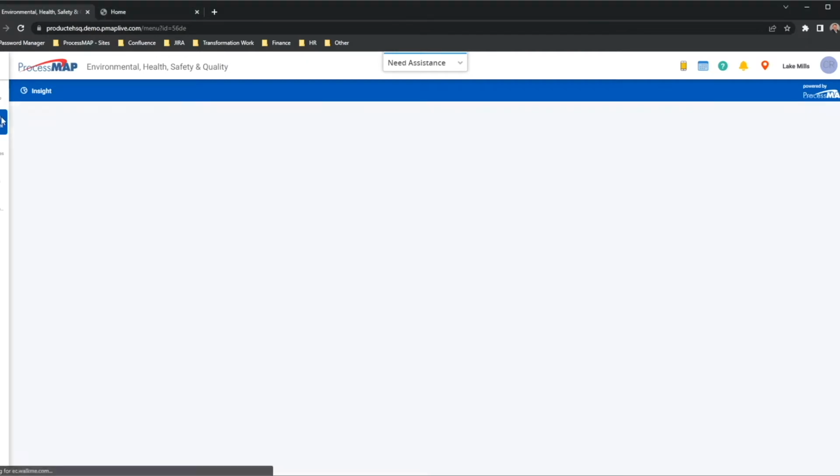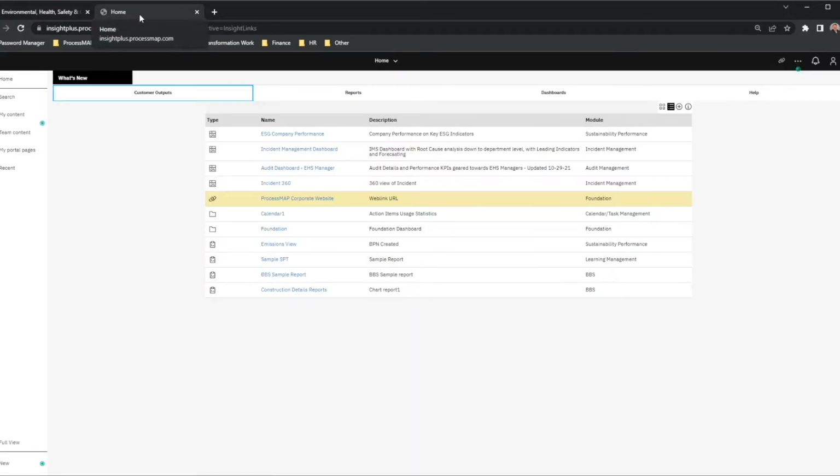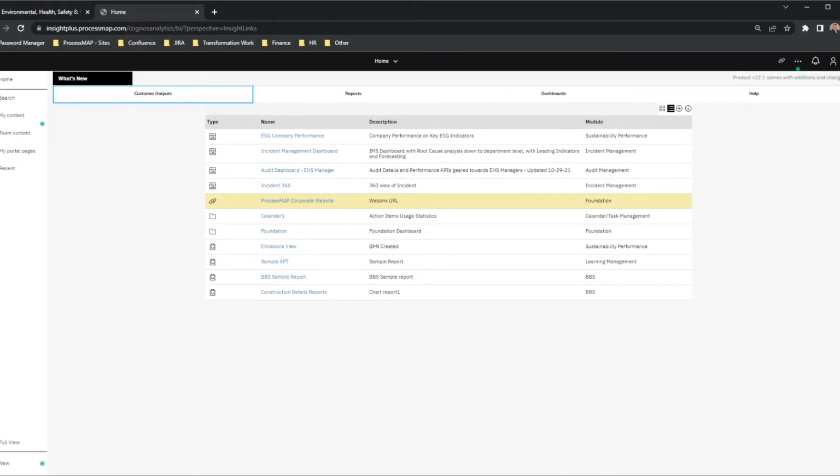We're going to click the Insight tab. When we click the Insight tab, that's going to populate an additional tab in your browser. Out of that browser, this page should look familiar. As we talked about last month, customer outputs, that is customer specific, and reports tab, dashboard tab, and then help.